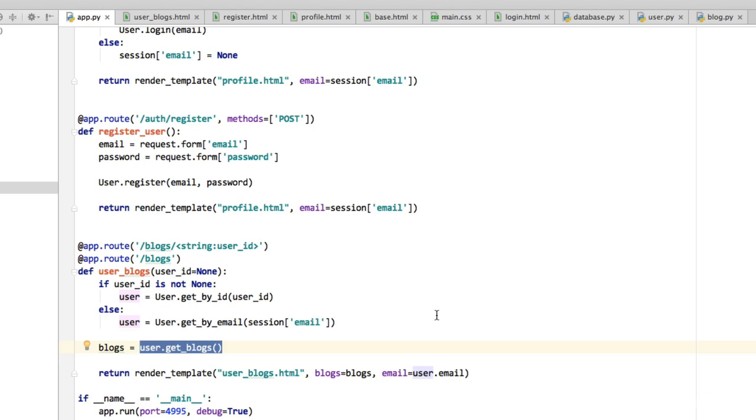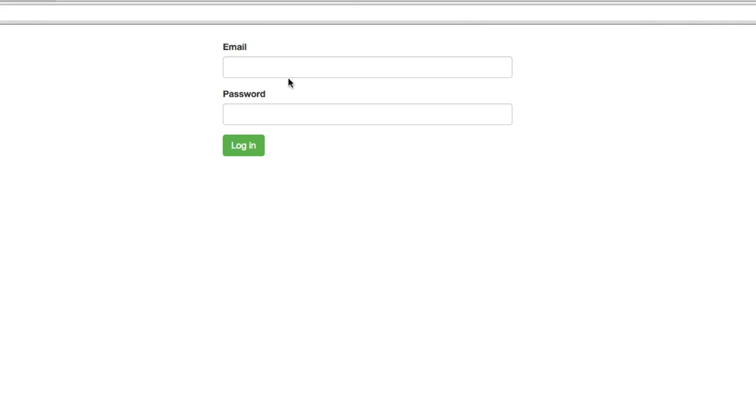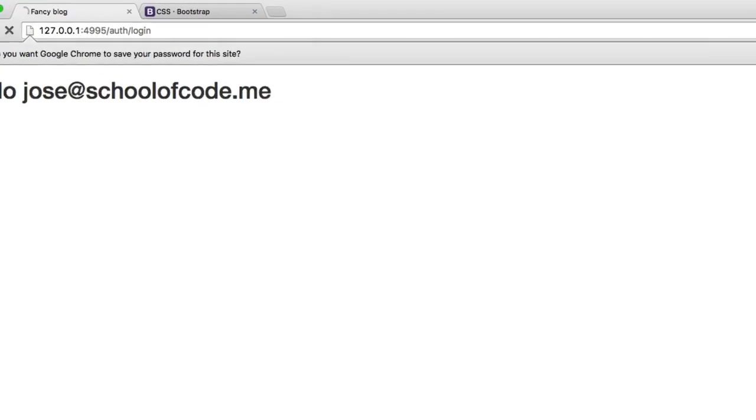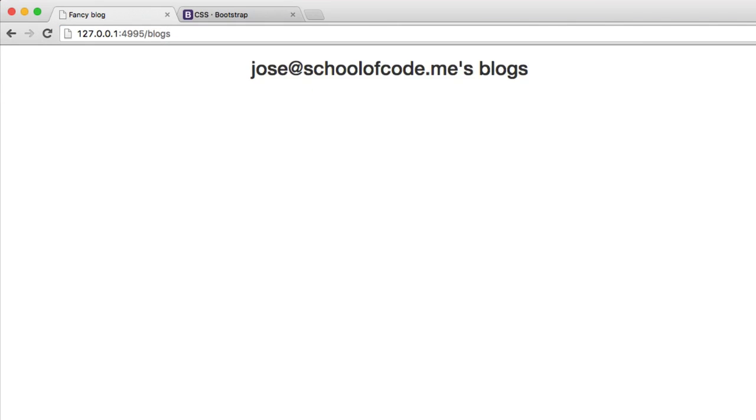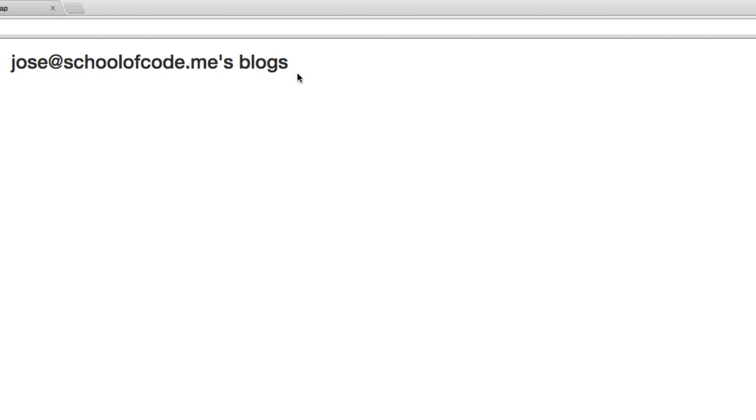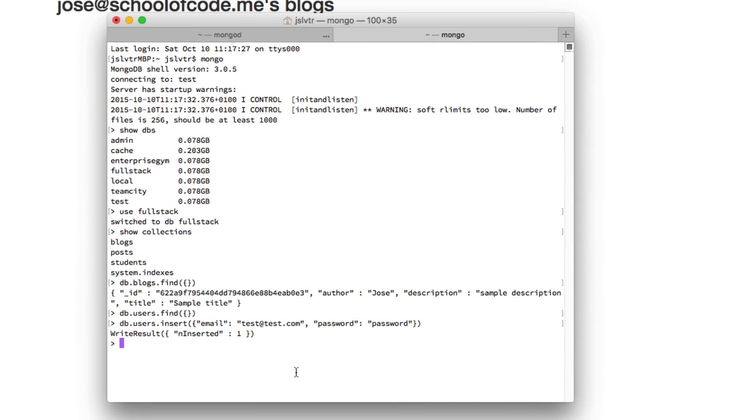So the first thing to do, of course, is to have some data in there, because if I restart this and then I go over to Chrome when I log in, that's me. But if we go to blogs, we can see that nothing shows up. So we've got this, which is good, but there are no blogs simply because I haven't written any. So what to do is go into the terminal and put some sample blogs and see if that works. So this is simply for verification purposes.